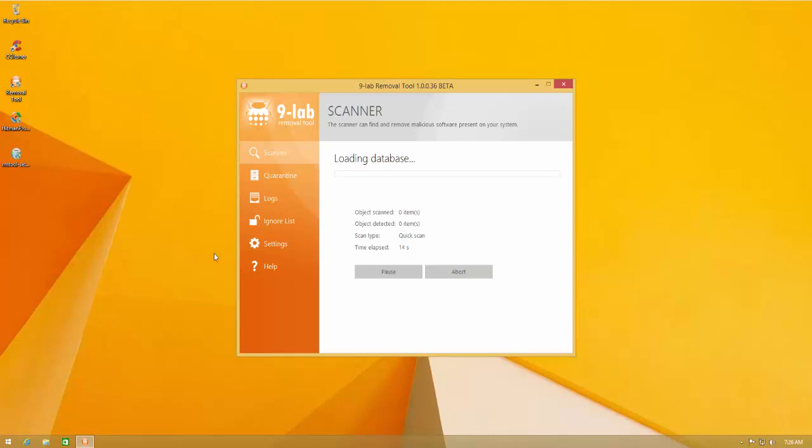It is 6 megabytes, and the update didn't take too long, so I guess it was small too. Let's see how long it takes to scan the system, or to do a quick scan. Well, I think it's going to be long enough that I'll have to pause the video, so I'll be back with the results of the scan.